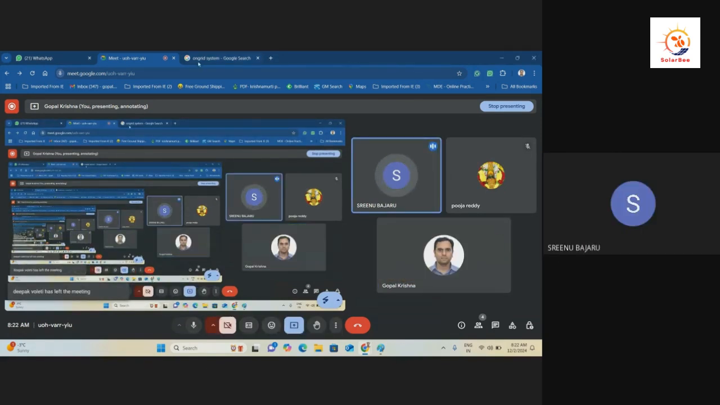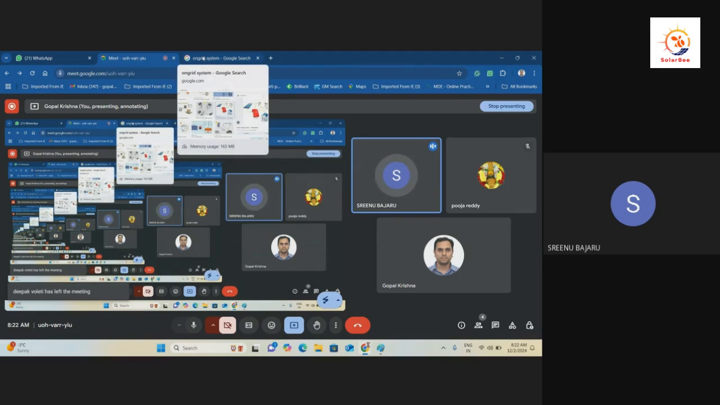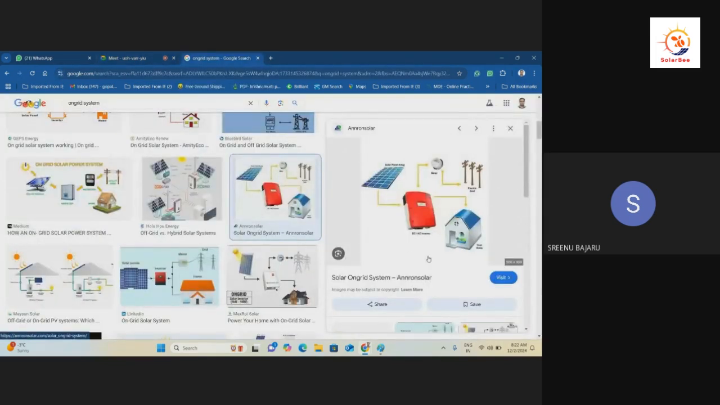So on grid, the power will be in the grid only, right? So whenever they need, it will be drawn from the grid. So on grid means you have to have a grid. You must have the grid. Without grid, electricity cannot be generated, because that is the only storage available. So you need to have a grid.